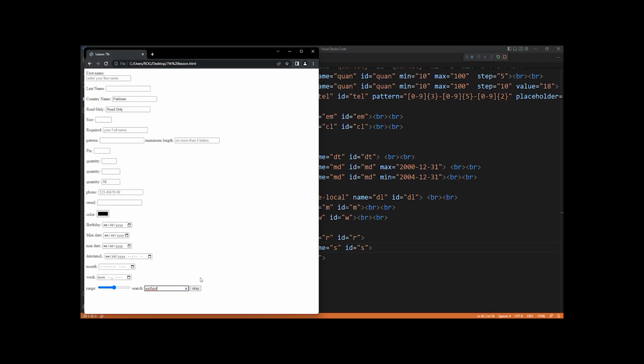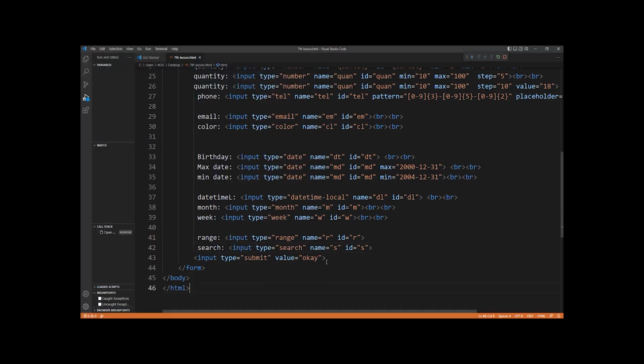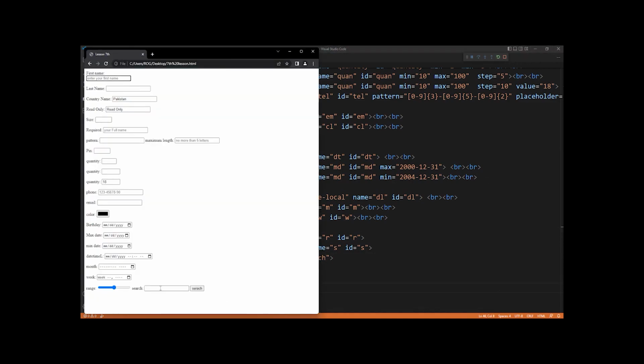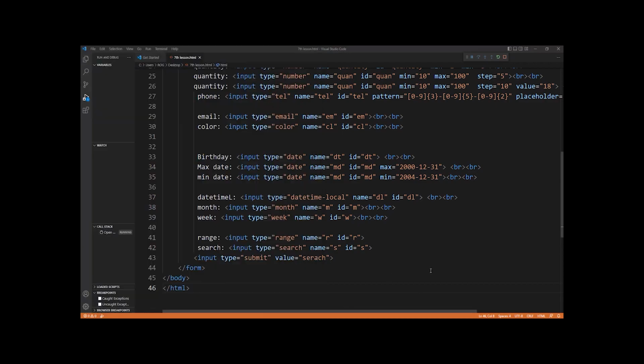You can use a search button over here. For example, if I click this, search, okay, and refresh this, see this is a tab over here and search, and this is already an OK button.